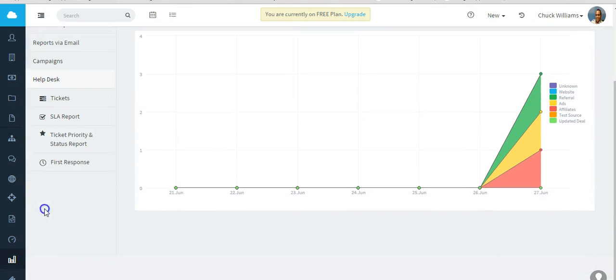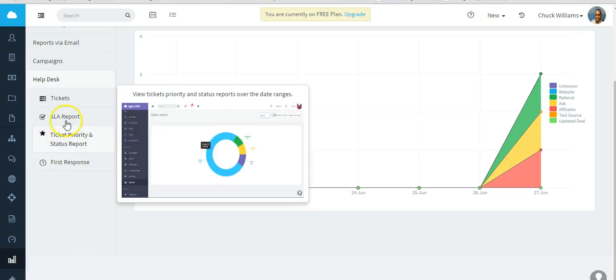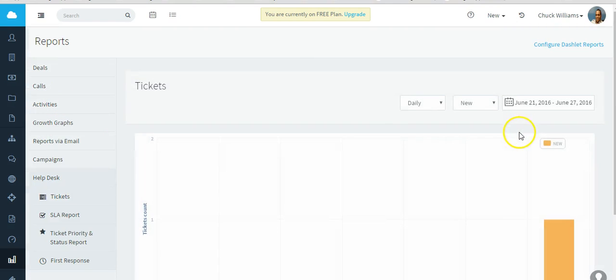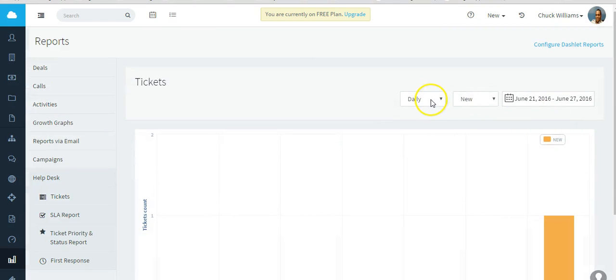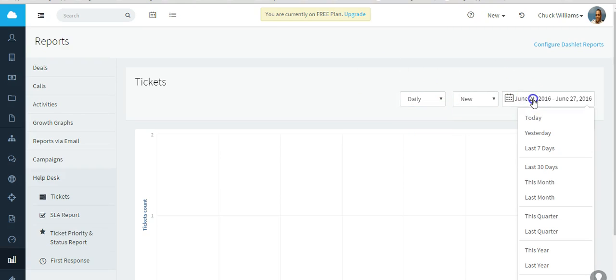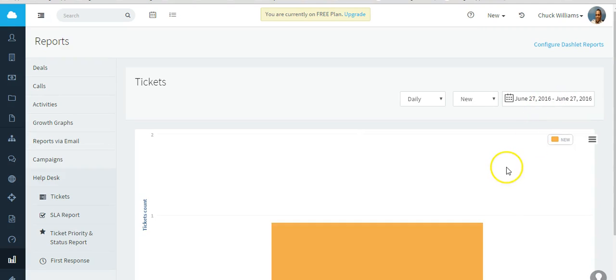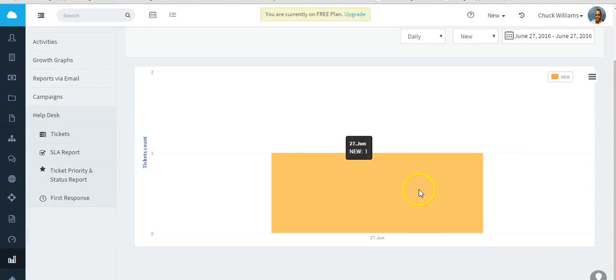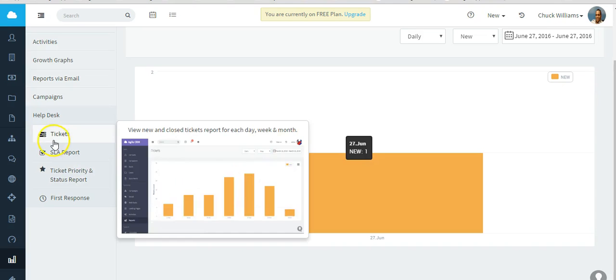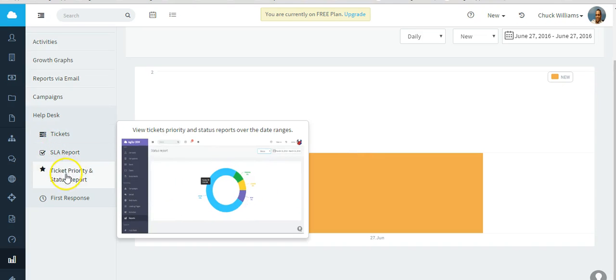And also we have Helpdesk Reports when you start opening up tickets. Let's do a ticket report. If you wanted to see a daily report of all the new tickets for this time period, say today, it looks like there was one ticket open today. You can do an SLA report, a ticket priority and status report, look at a first response report.